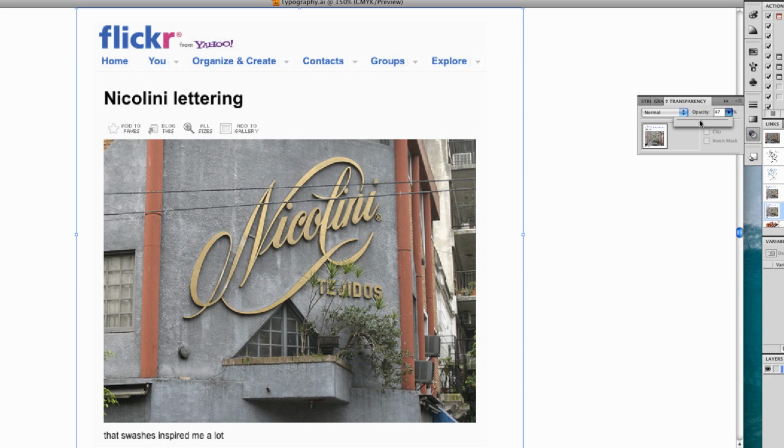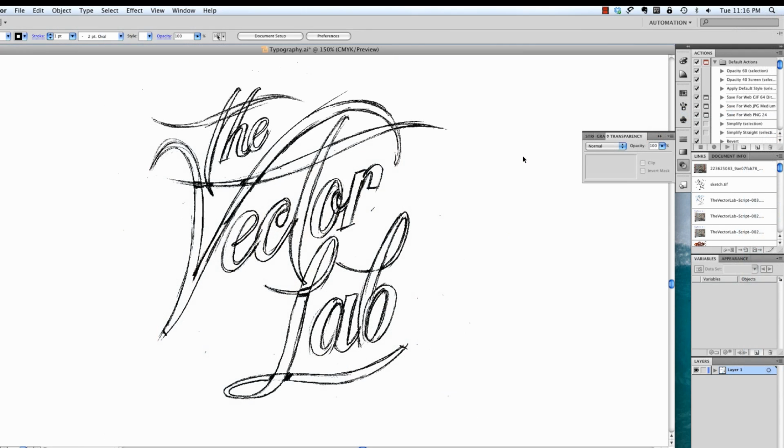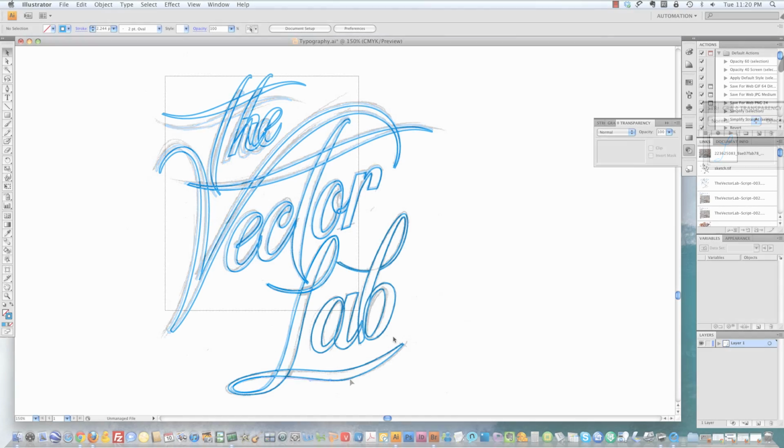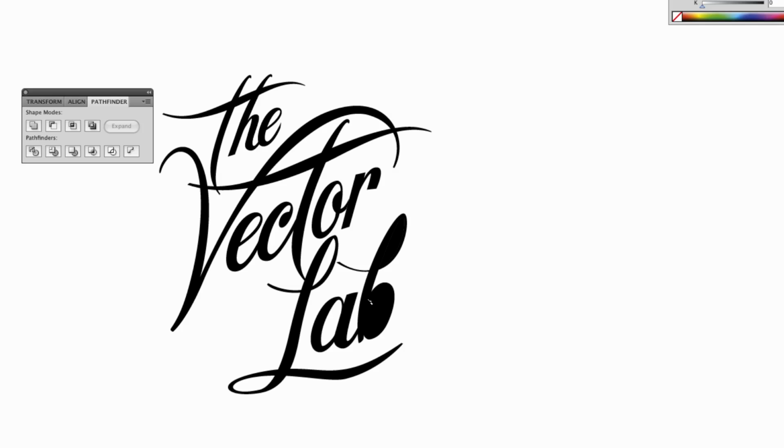What I'll do initially is turn the opacity down and print it out. And then I'll sketch out over that and make my own new letter forms. When I'm done, I scan that back in and draw out the paths in Illustrator with a pen tool. Once you have all the paths drawn out, change it all to black and change the inside sections to white.